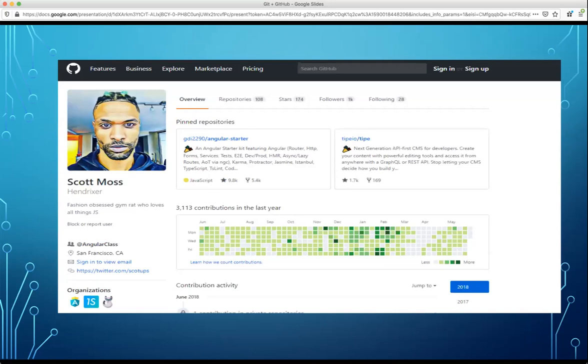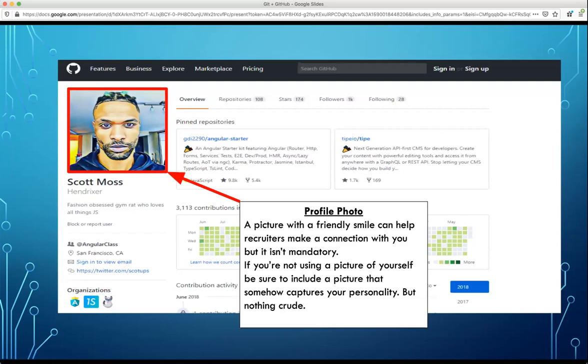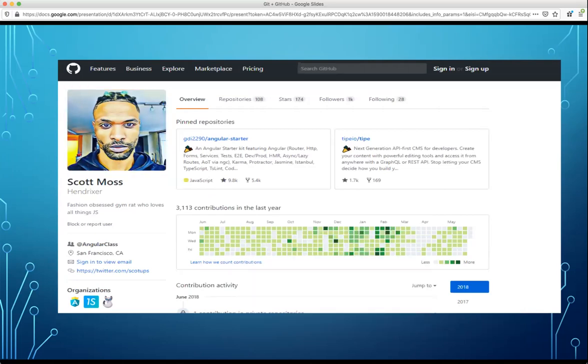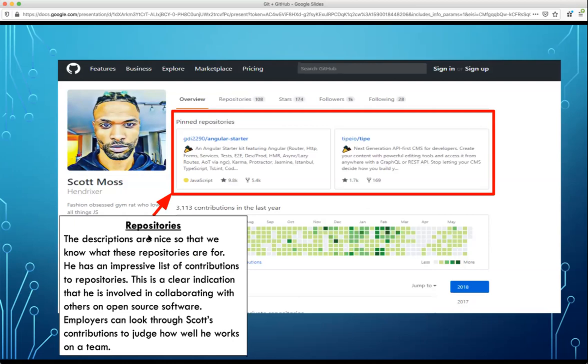Some of the stuff on your profile page: you have your profile picture. It doesn't necessarily have to be yourself, but again, be professional. All right, we have our pinned repositories. We'll talk about the pinned repositories in a second. What we have here is a nice description of each of the repositories, and we have the language that they're in.